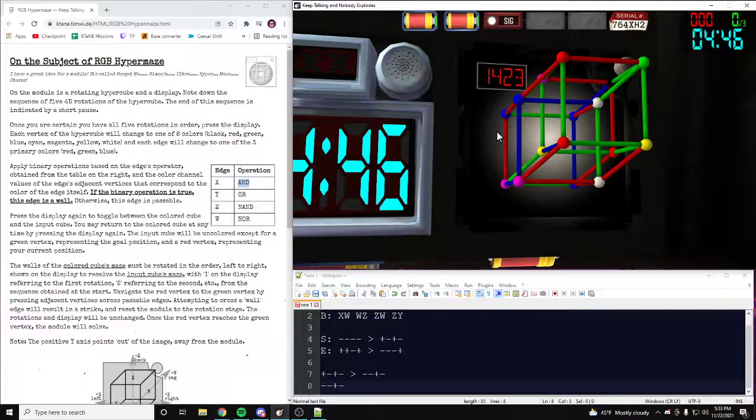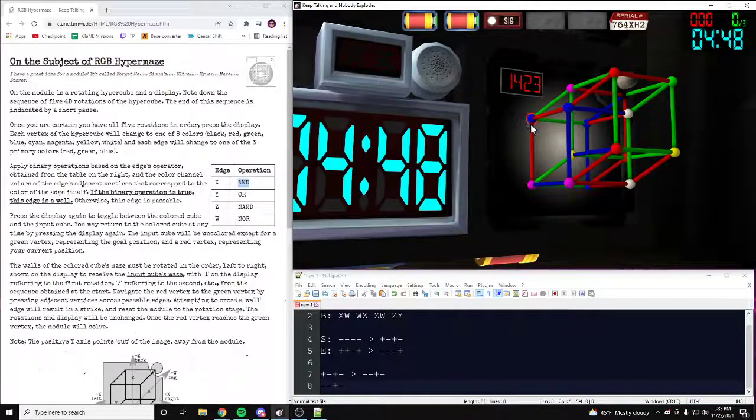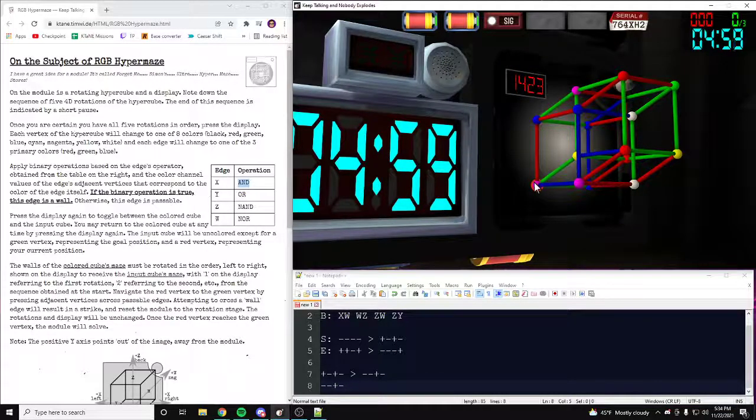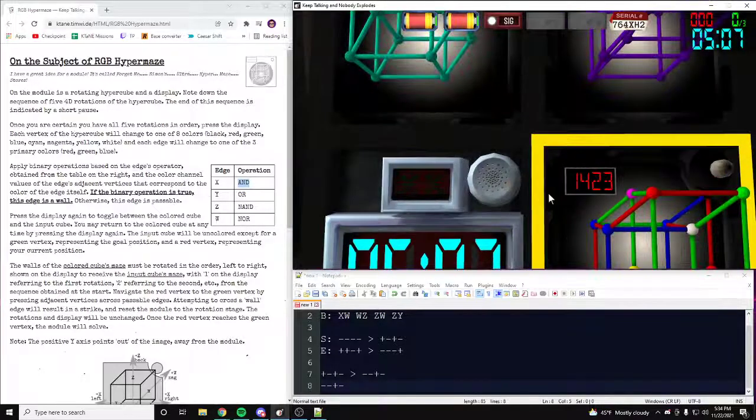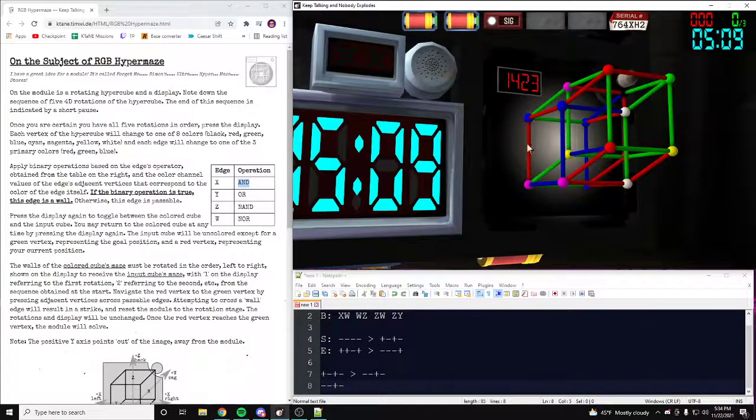W is NOR. So we have green, which is NOR by blue or magenta. That returns true, which means this is a wall, which means it's not passable. So we have to look at Z instead. So Z is NAND. So blue, red, NAND magenta. This does return true, so this is actually not where we want to go. This is also a wall.